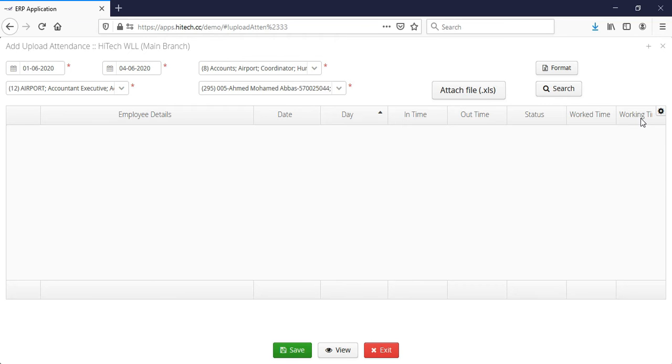Working time will be 9 hours, and the work time, if he worked in a regular way, will be 9 hours, and if he exceeds more than 9 hours, it will be shown here, so that you can calculate the overtime. From this report you can see and calculate how many hours each employee worked. So this is about upload attendance.